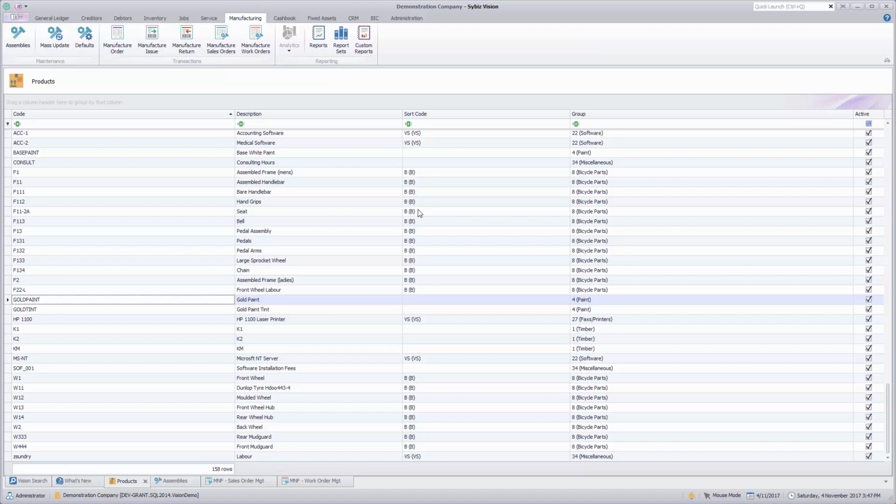There's a lot more you can do in the manufacturing side of things here, from simple to quite complex. If you need more information, please don't hesitate to contact us.